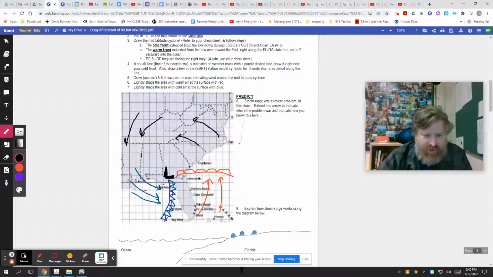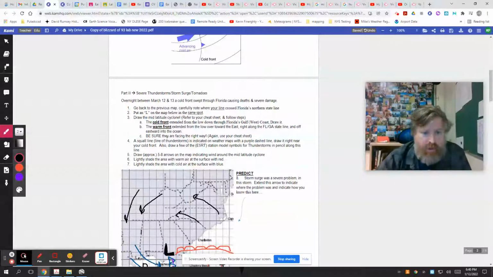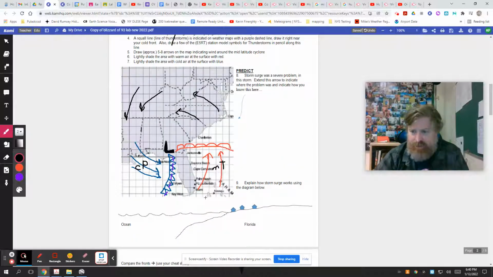And maybe we should add that this is CP, continental polar air being pulled down from Canada. And this is MT, maritime tropical air being pulled up from the Southern Oceans, Gulf of Mexico, etc. There you go. We did all that stuff, right? Nailed it.